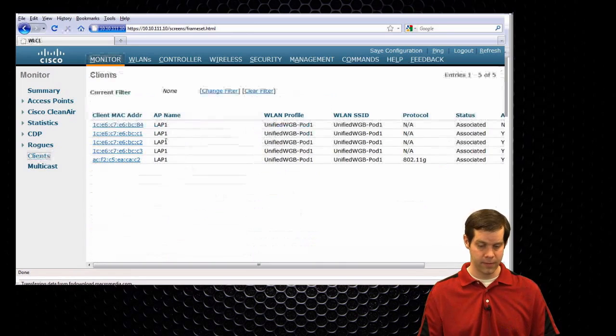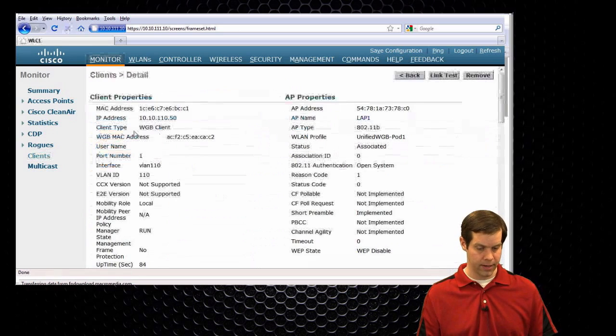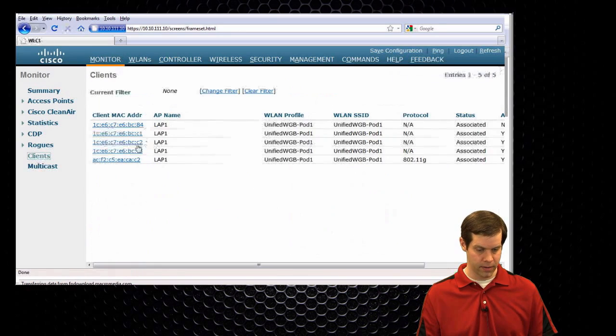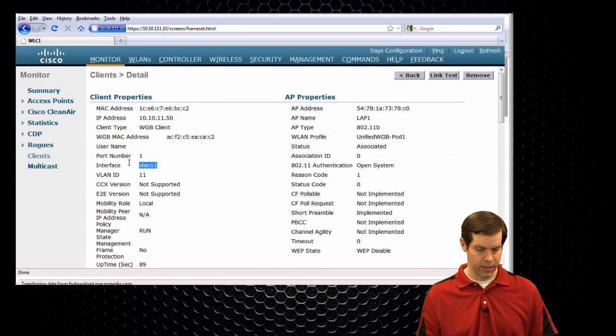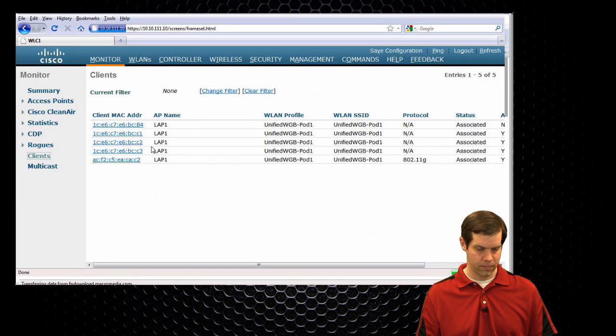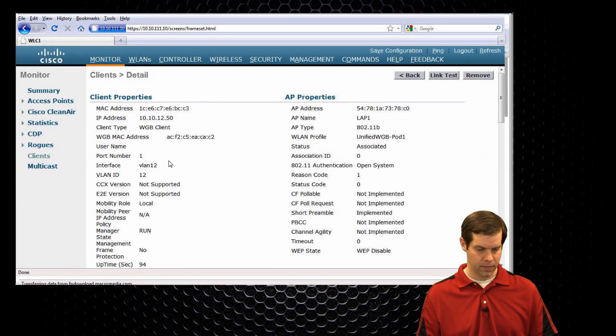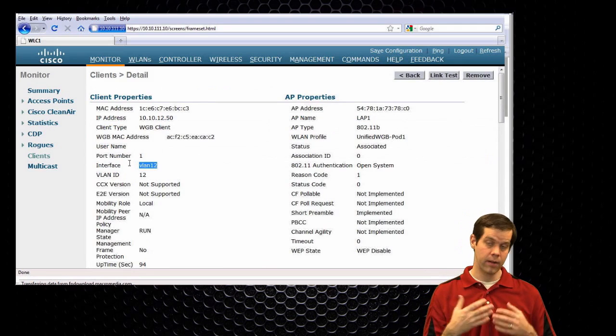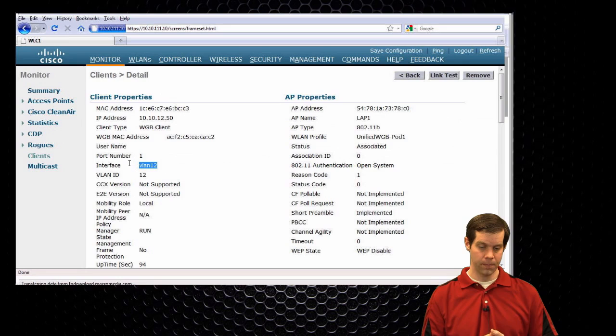that are divvied up onto these different VLANs. So here's all of our clients again, but if we start clicking in on them, we'll see, so we have one on VLAN 110, we have one on VLAN 11, VLAN 12. So here we have it working in a unified world.